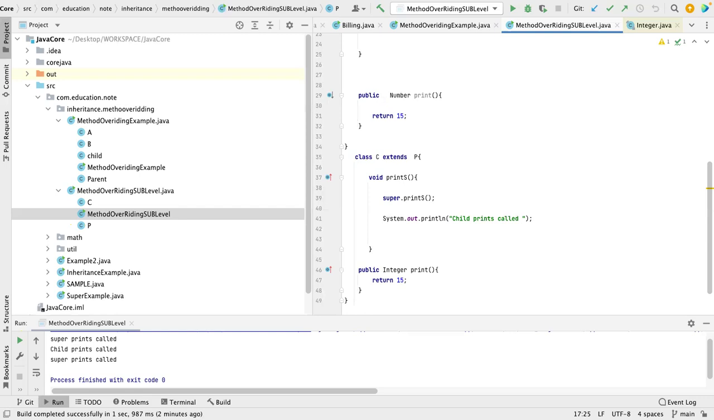Basically, we are learning polymorphism right now. But first we have to learn overriding and overloading, and then we'll go to the polymorphism concept in detail. Then you guys can understand.